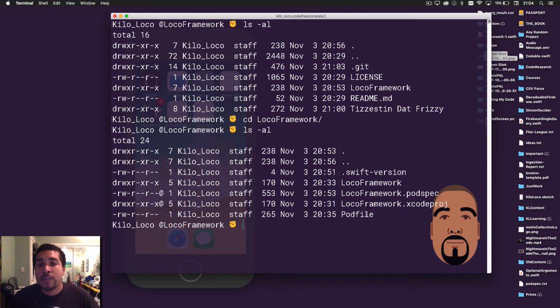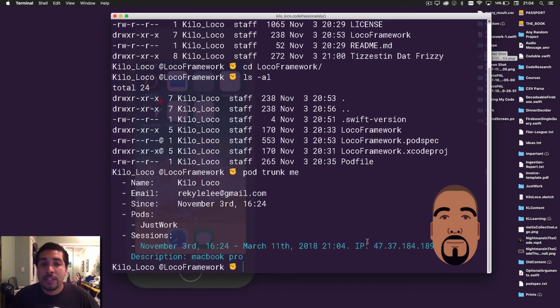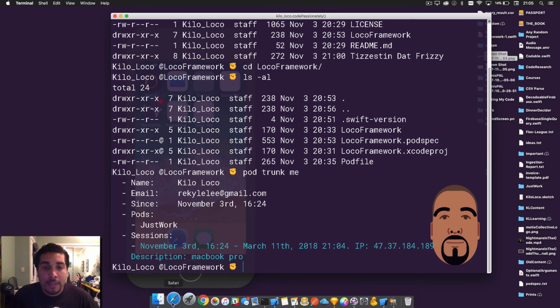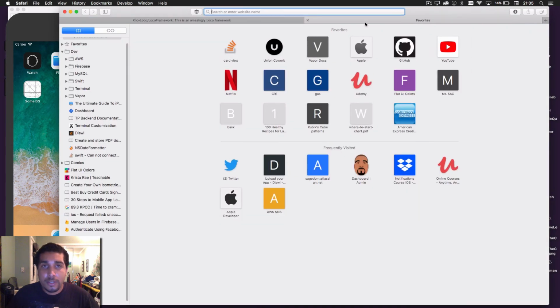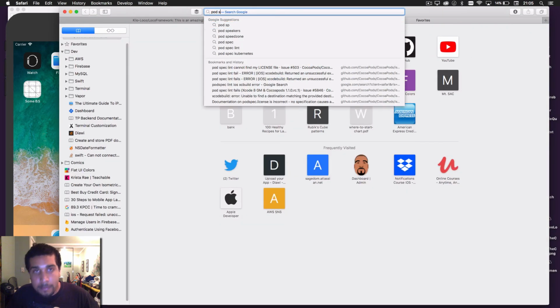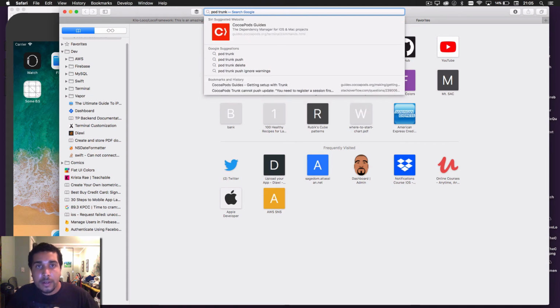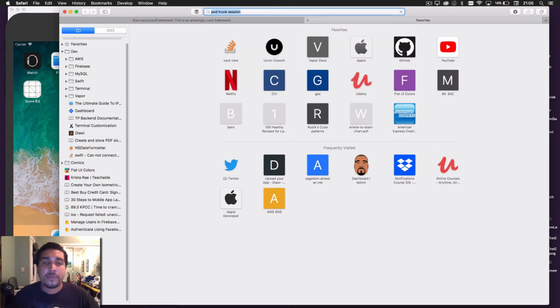What we're going to do is pod trunk me, and this is going to list what sessions you currently have open. Now the first time that you do this, you won't have any sessions, right? So what you actually have to do is set up a session, and I don't know that command off the top of my head, but what you want to do is pod trunk session. I forgot how to do it.